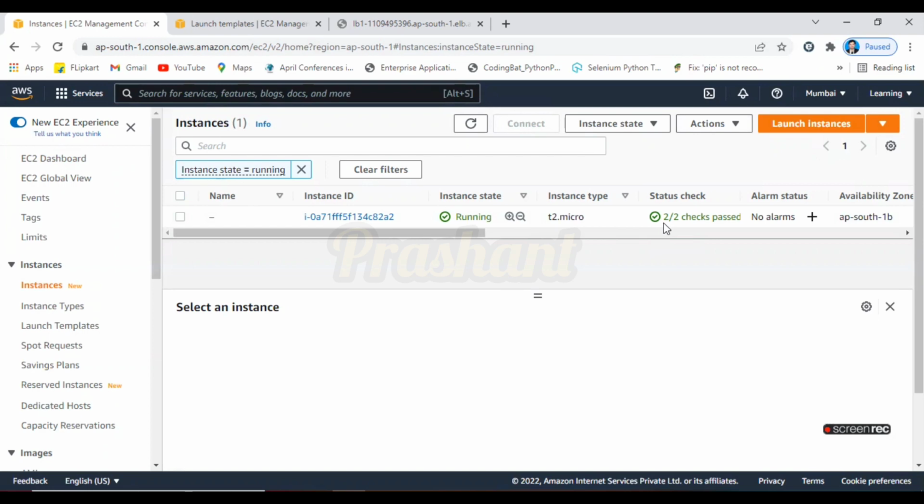In the future, when AWS wants to auto scale, the same type of instances will be created here. I will show you, don't worry. The same type of instances will be created here. Correct? According to the requirement, yes, there is an EC2 instance.